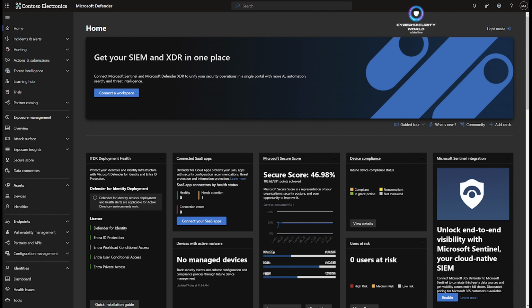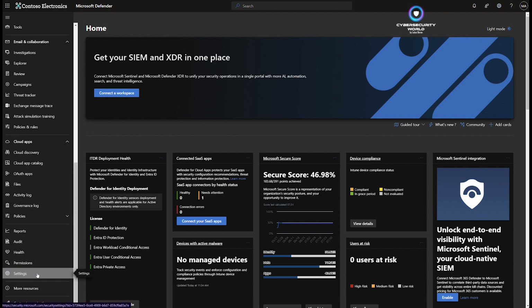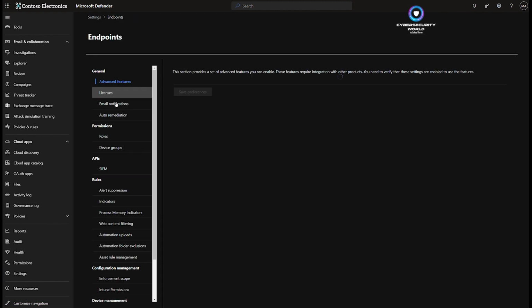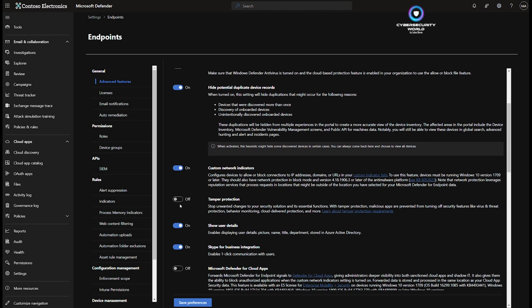There are two ways how you can configure Tamper Protection for Microsoft Defender for Endpoint. The first way, which is the easiest way, is from the Microsoft Defender XDR portal. So if you go to security.microsoft.com and in the left menu scroll down to the bottom, here you see Settings and open Endpoints here. Wait for the advanced features to load up. And if you scroll a little down, you see Tamper Protection. If Tamper Protection is turned off, you should turn it on from here. Click Save Preferences.